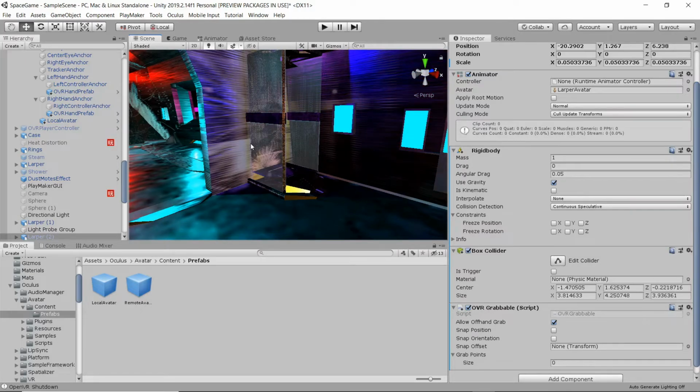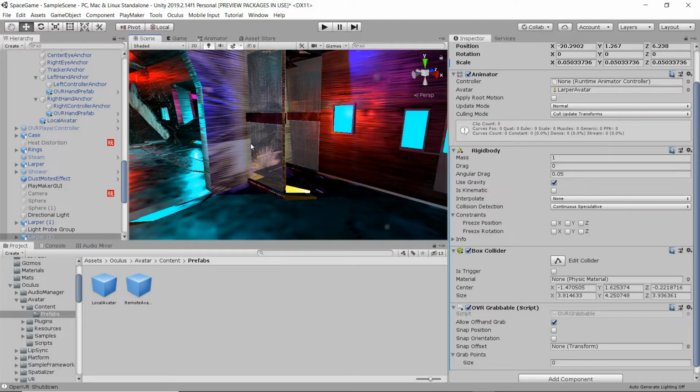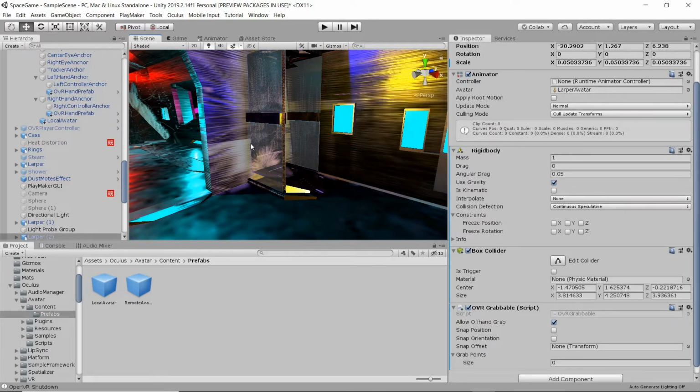You'll be able to hop into VR, move around your environment, and hopefully be able to interact with your environment. And that stuff is so much fun.